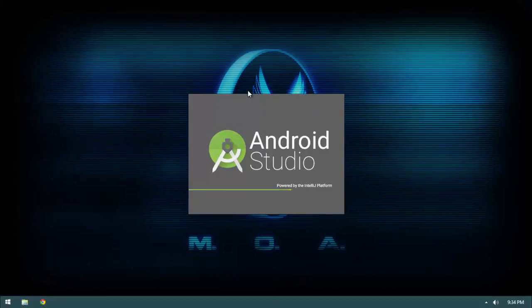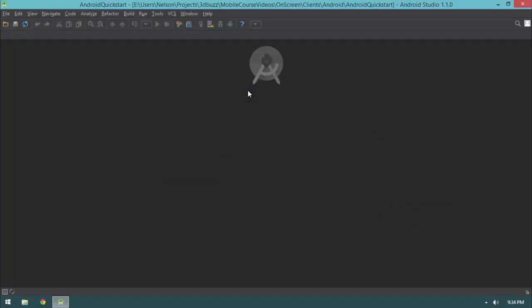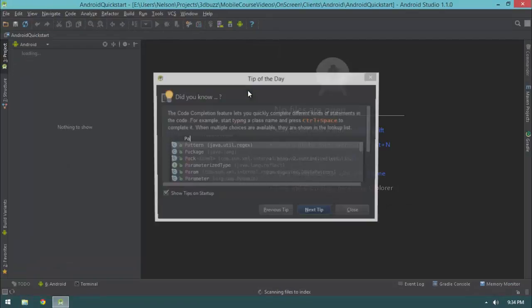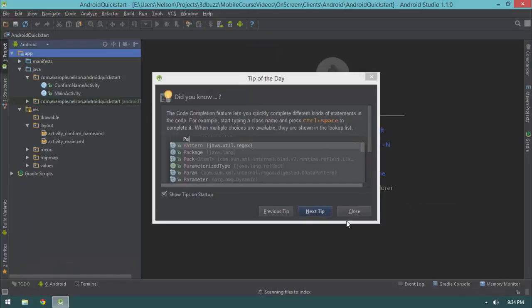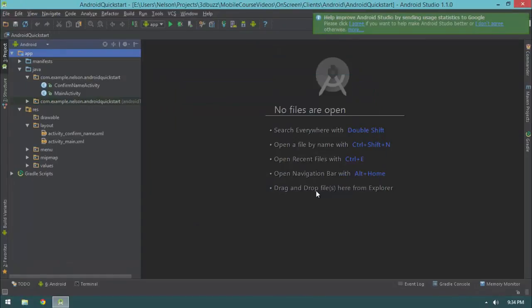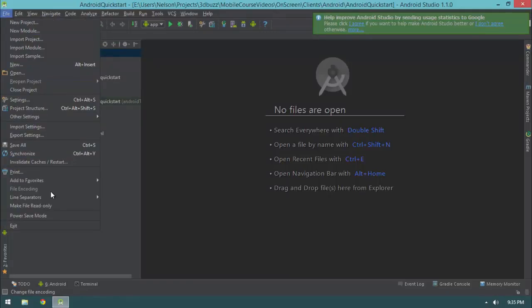And that is, by default, whenever you launch it, it's going to open up your last project. I'm really not a big fan of this behavior. So I want to change that so that it'll bring up a new project dialog box, and it'll also allow me to open recent projects. So let's go up to the File menu, and I'm going to jump down to Settings.